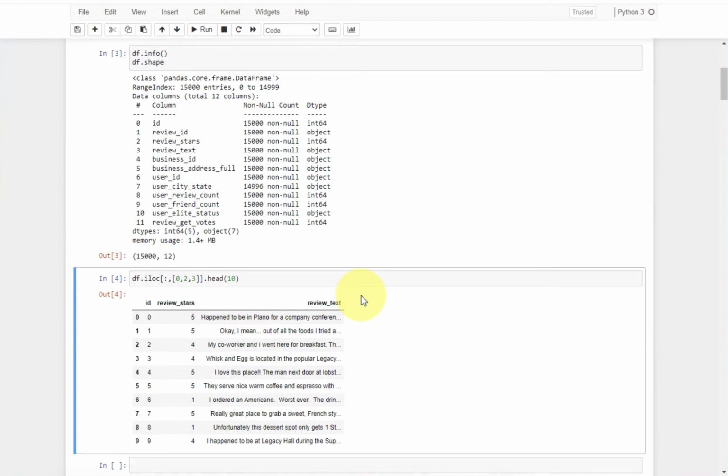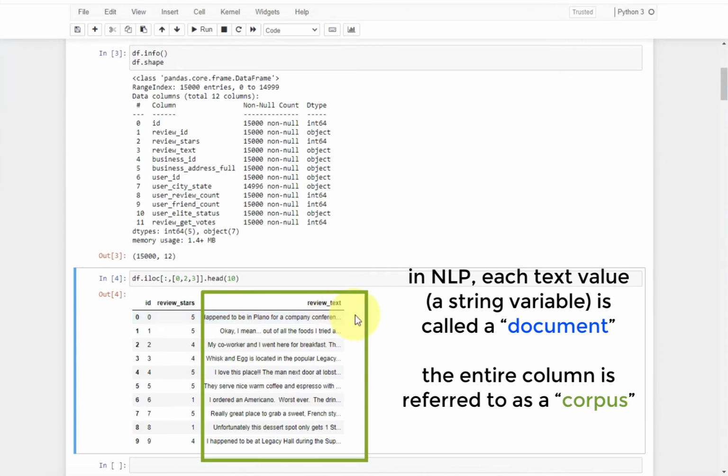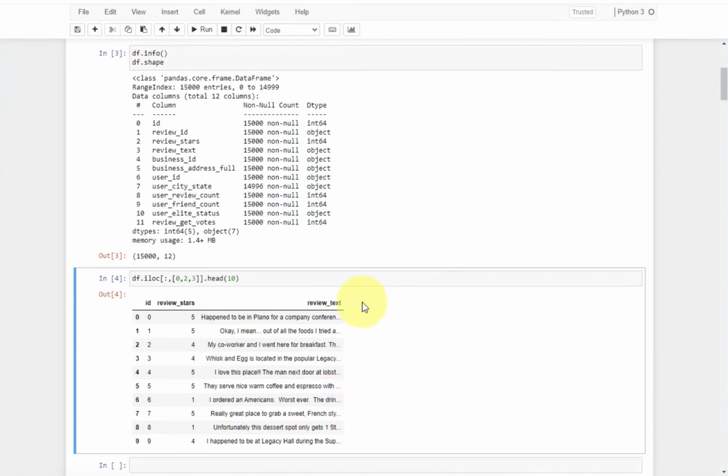We will be focusing on the review text column of this dataset, which includes each of the review texts. The first review text, the second review text, and so on. Each review text is referred to as a document. This is how NLP programmers refer to the texts, and the entire column of review text will be called a corpus. Now let's look at a specific problem.